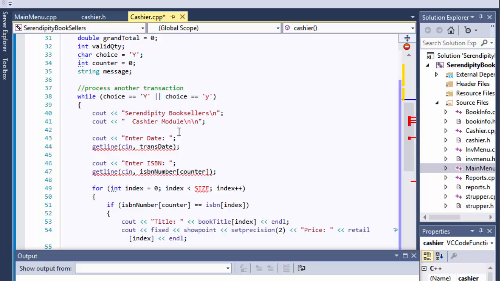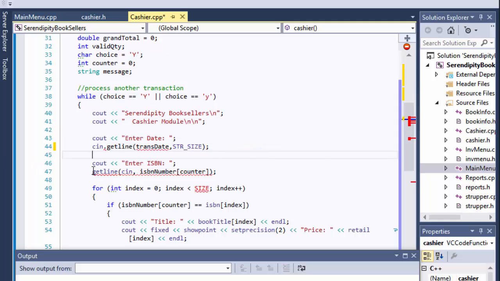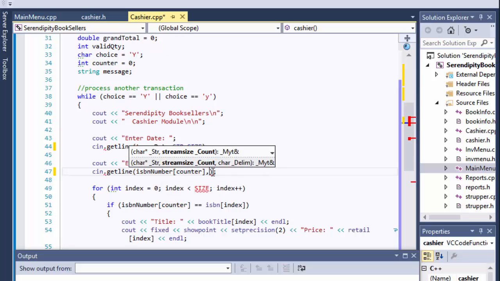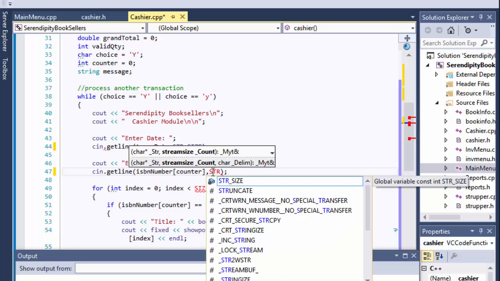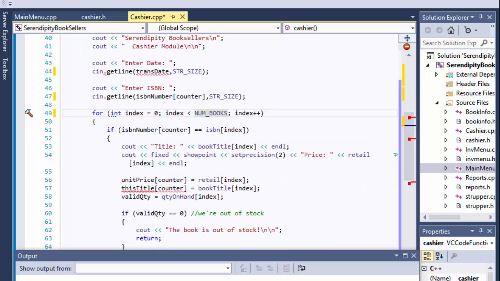Okay, so here we need to do a little cleanup. So where it says getLine, we obviously are using a C string, so we have to use that kind of format. So it's gonna be string size. Over here it's gonna be the same thing. It's gonna be cin.getline, the ISBN counter, and the string size as the second parameter. So this one will be now number of books, not a size. And we have the title, that's correct.